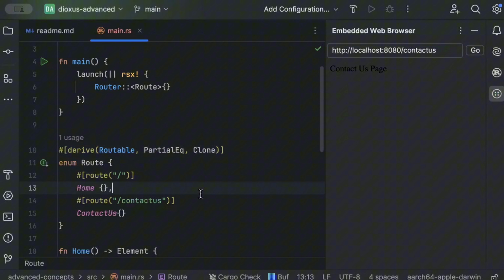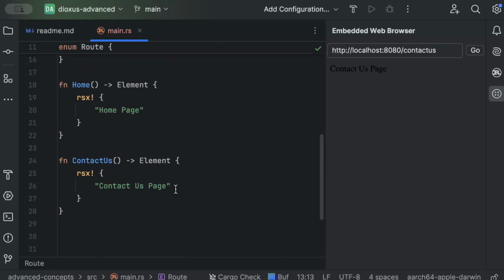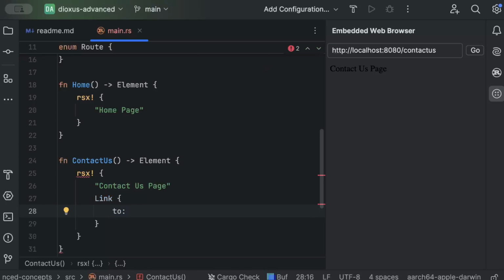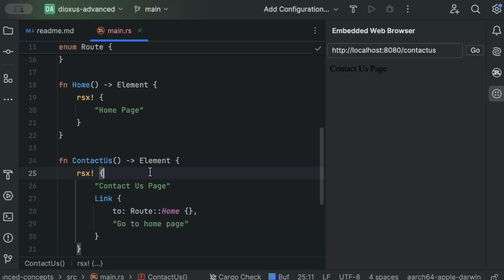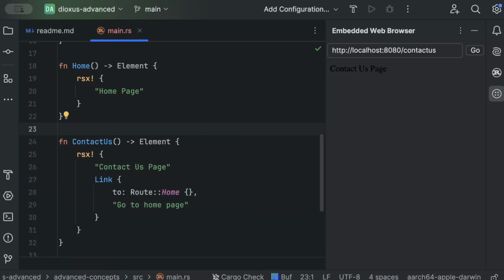Now let's learn how we can navigate between the pages. So let's say we are on contact us page and we want to add navigation to home page. So we'll just say link and to, and here we'll add route home and go to home page. So we'll make this change, and as you can see, we have go to home page.